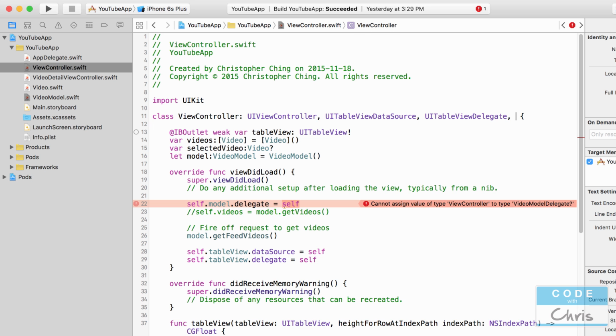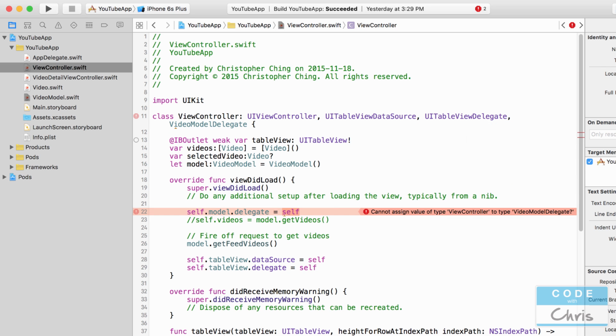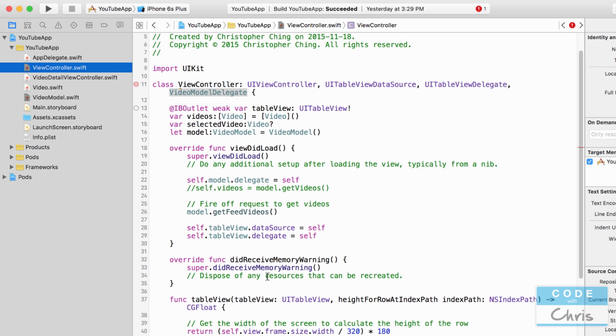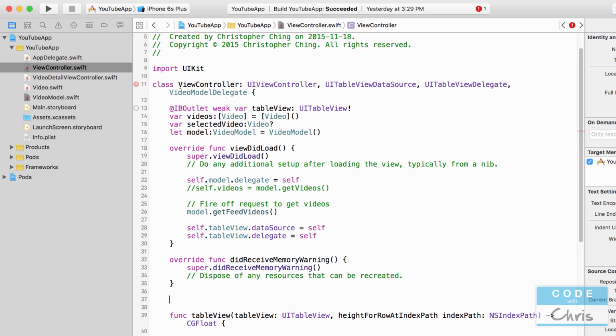In the view controller class declaration up here, we can write VideoModelDelegate, and this tells Xcode that the view controller conforms to that protocol. If we go back to VideoModel.swift, in order to conform to that protocol, we must implement the dataReady method. Let's go to ViewController.swift and let's do that right here. But before we do that, let's declare a new section. Let's call it Video Model Delegate Methods.